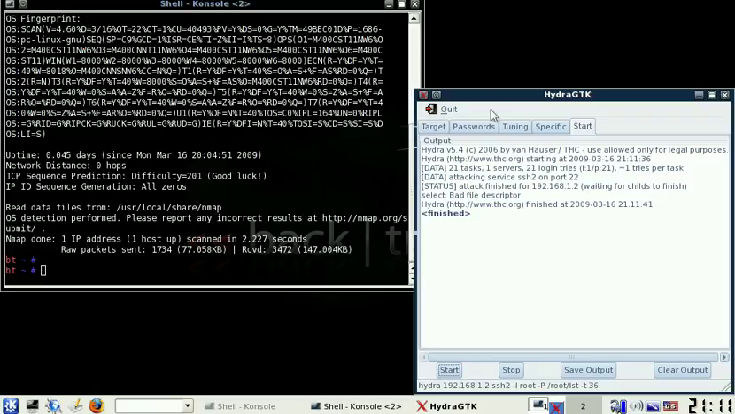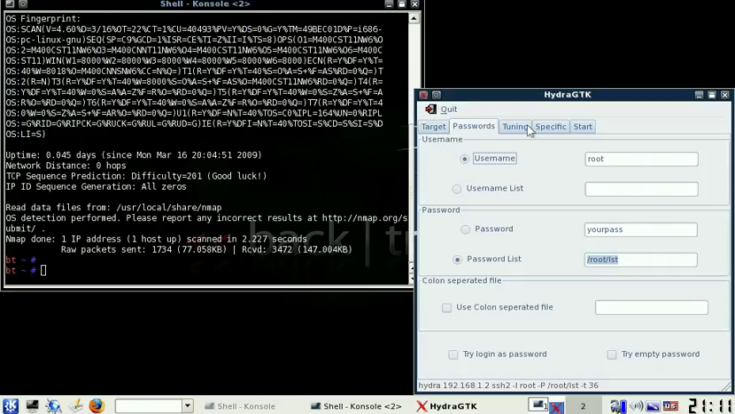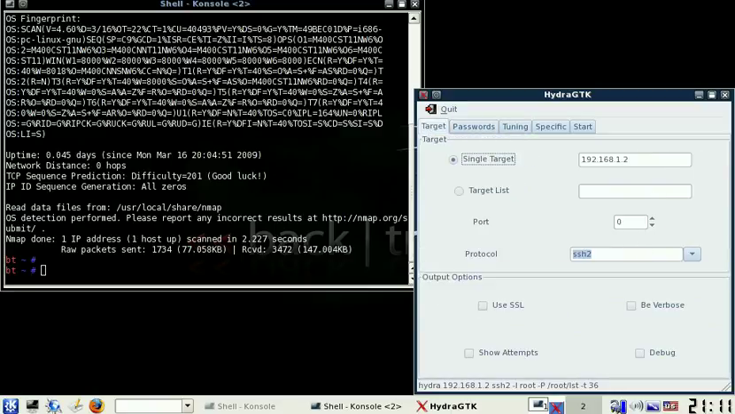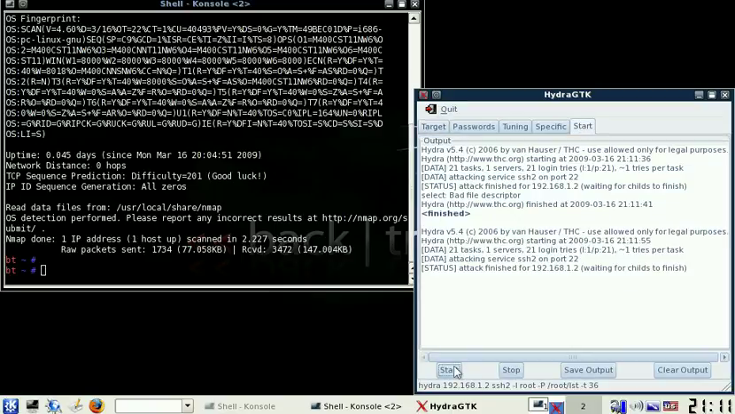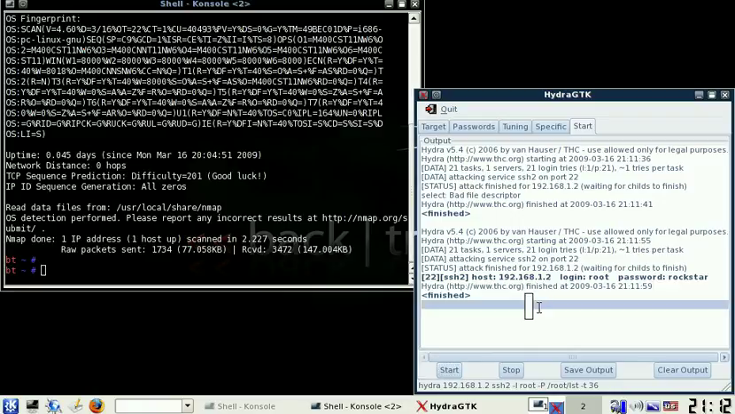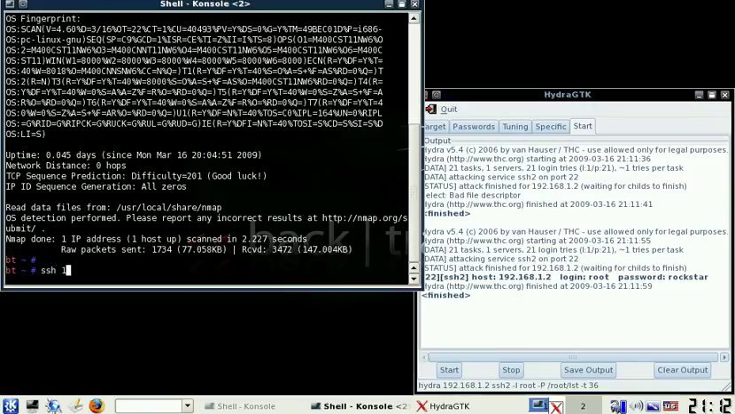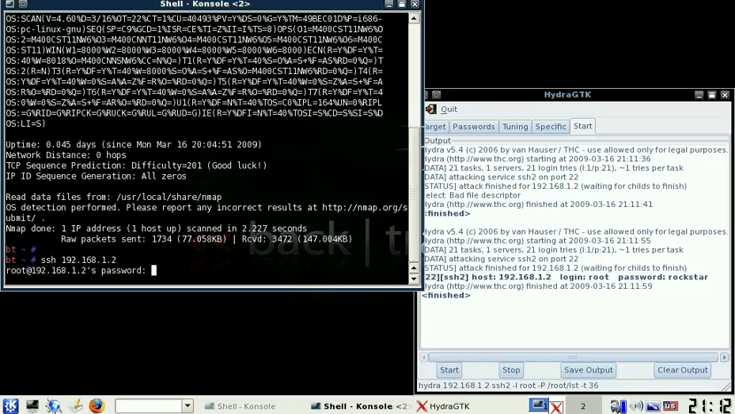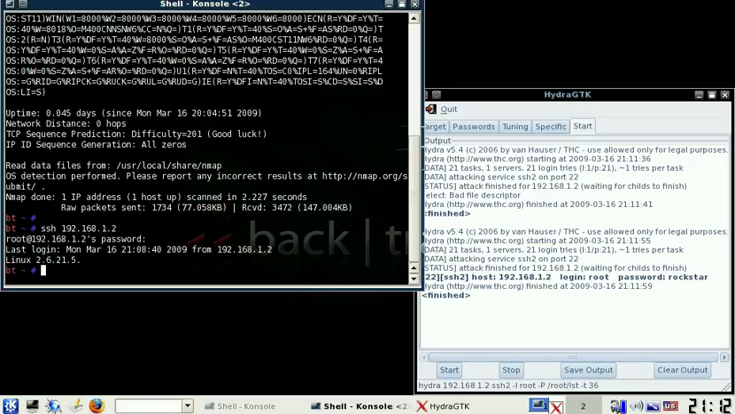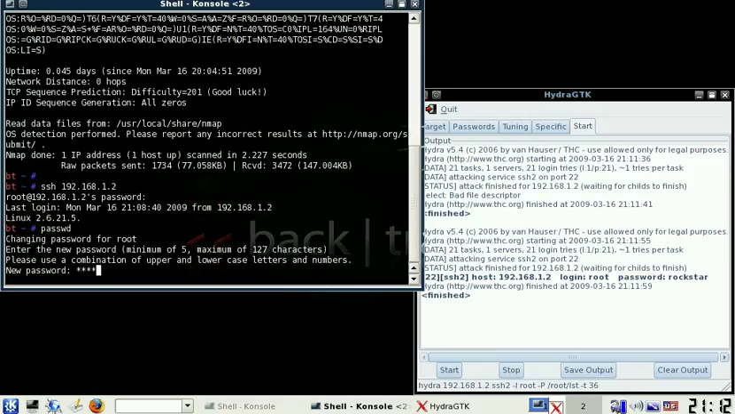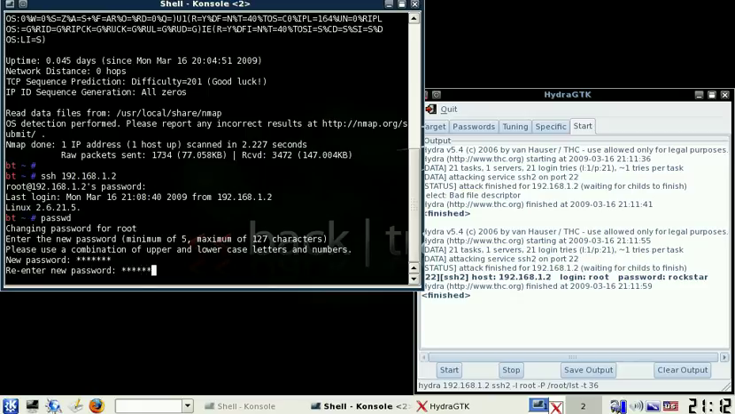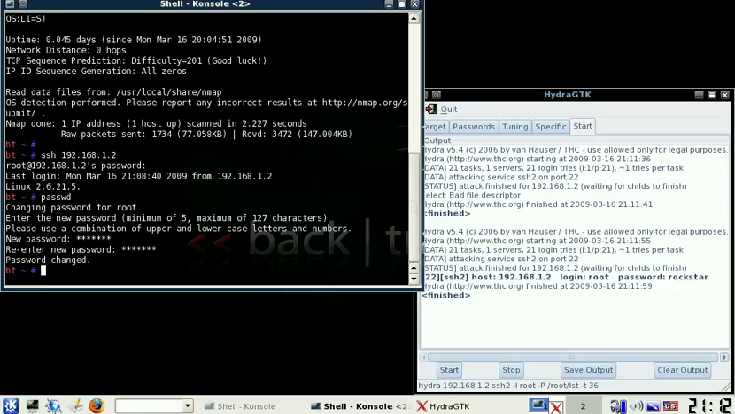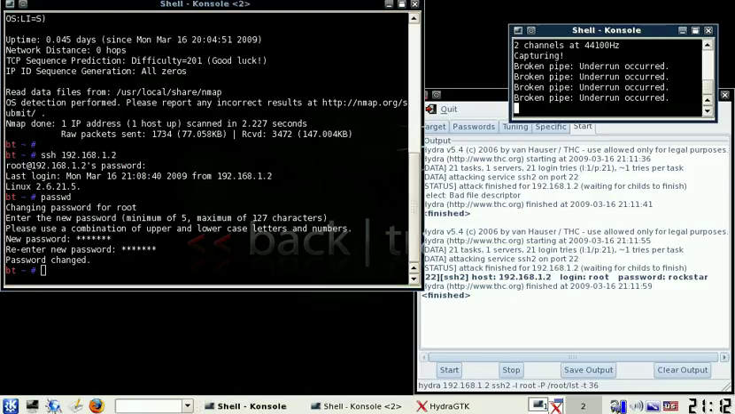Bad file descriptor. Okay, xHydra had an error there. But right here we just cracked the SSH login for the remote host. So SSH 192.168.1.2, and the password's Rockstar. So we're logged into the system now. Password changed. And that's cracking SSH.